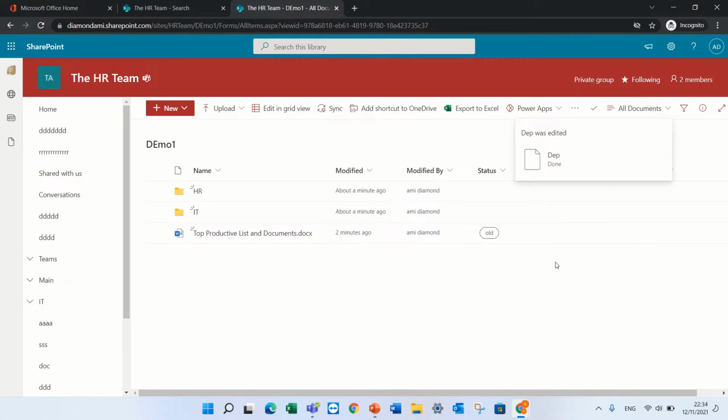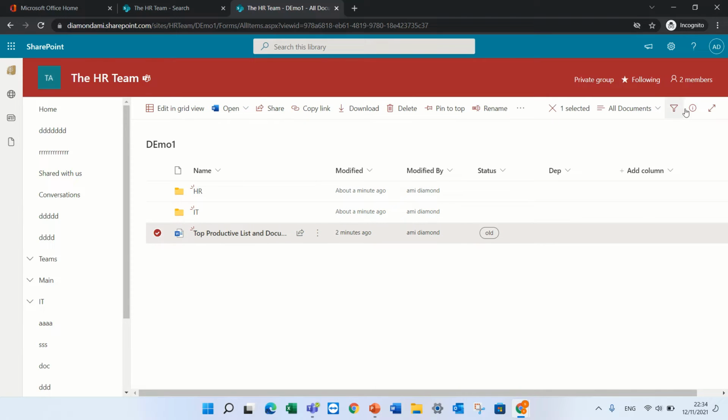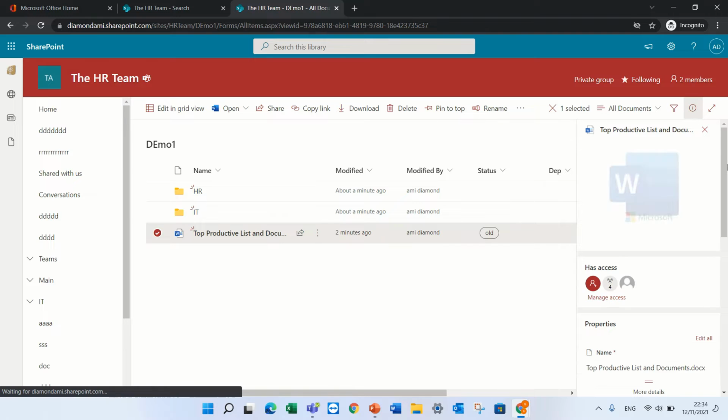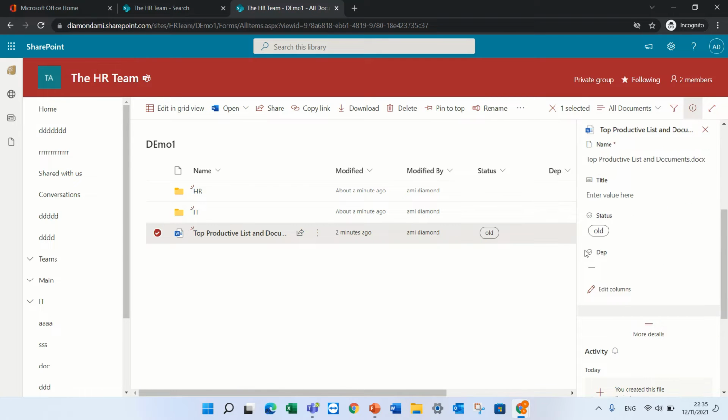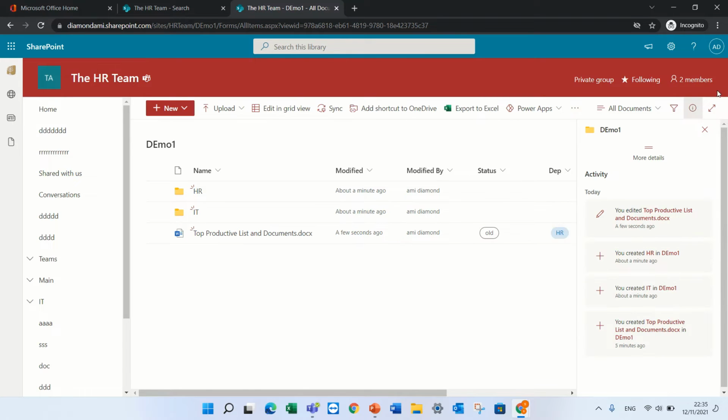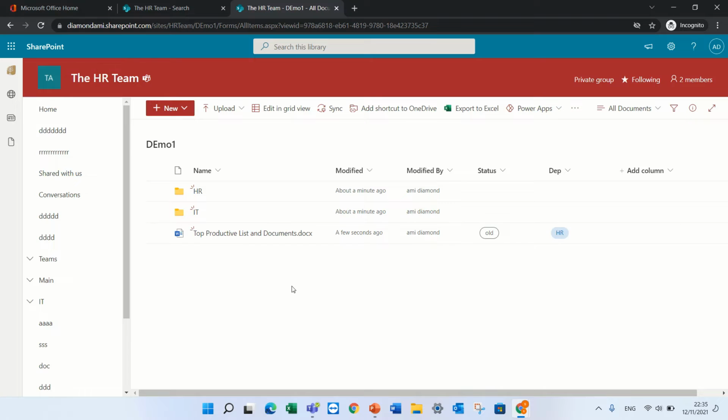So we could tag this document with one of the values of the department instead of putting it in a folder. This way, for instance, I tagged it as HR, and now I don't need the folder. All documents that belong to HR will be here. SharePoint still lets you do folders, but it's not recommended.